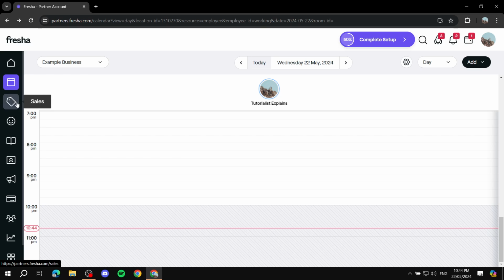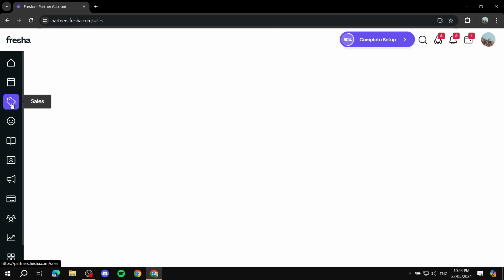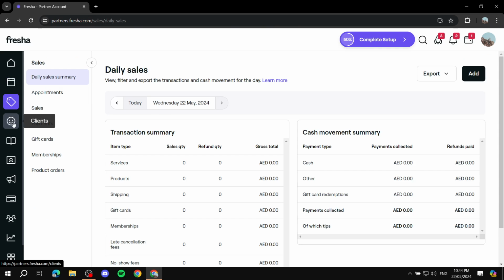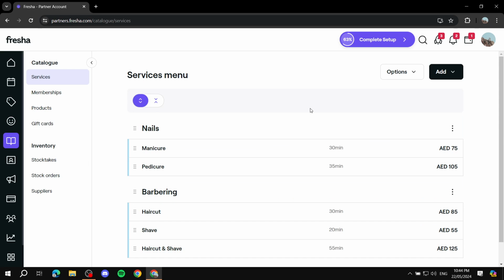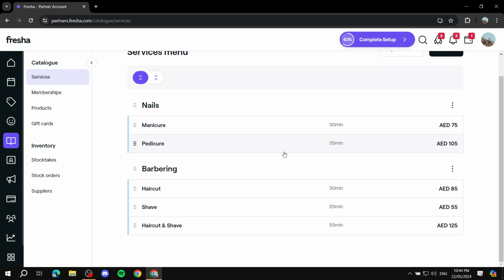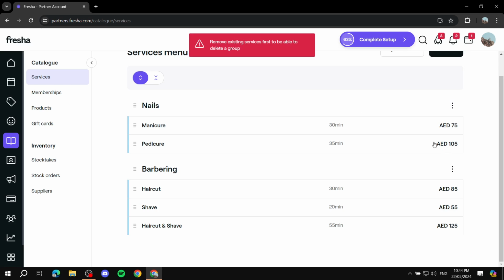So if you actually want to edit the services, we can go to catalog, but first you have sales here, self-explanatory, and then all the clients here. You can obviously add clients from here. Okay, now we can actually go to catalog. Here we can edit the things that we want to have, all the services that we offer. So for example, here I'm not going to be doing nails, so I'm just going to delete category.